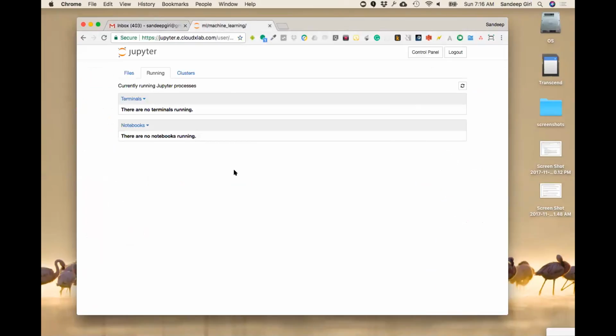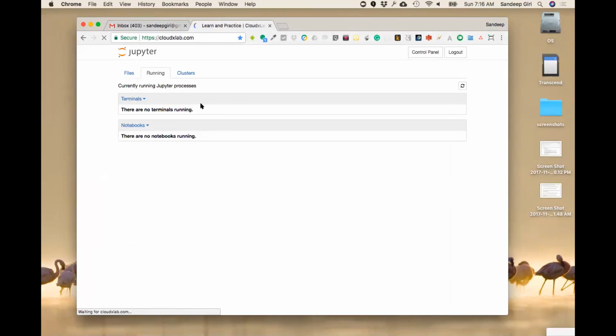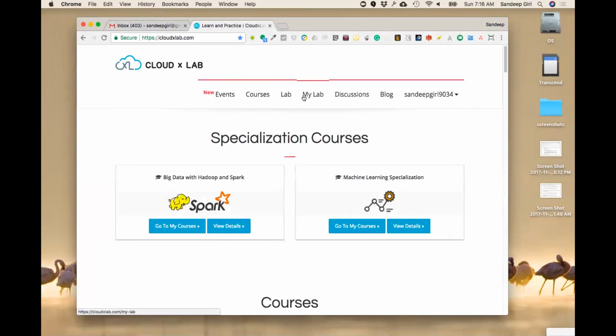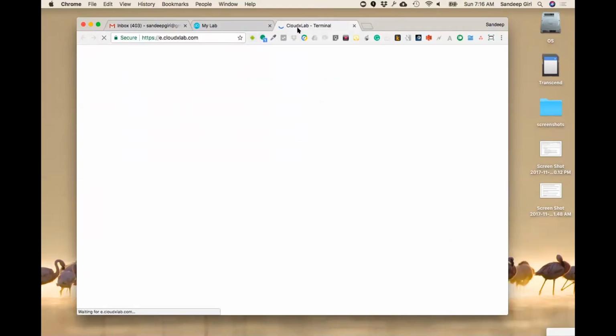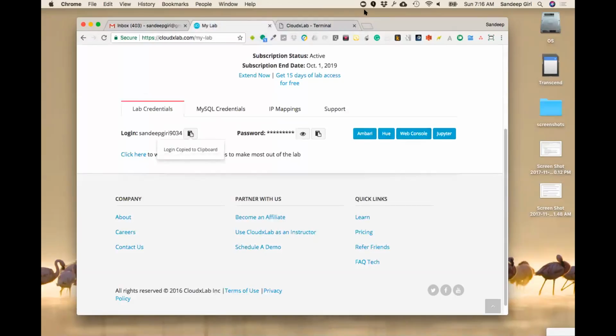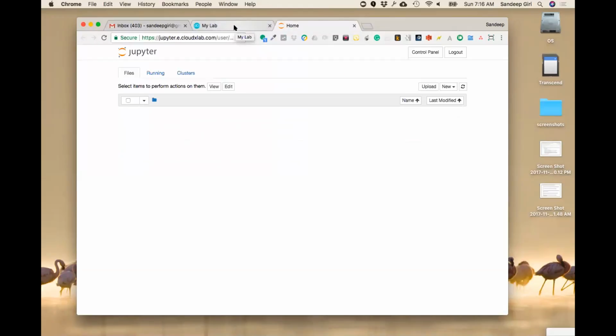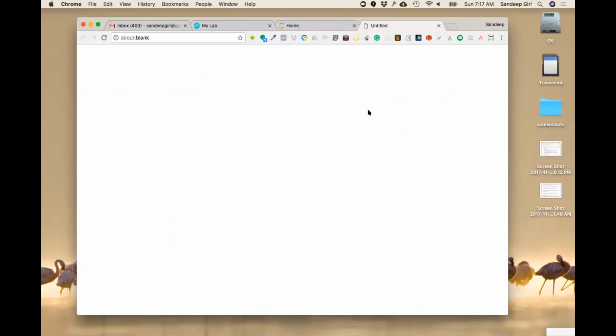All right. So the way you launch the Python notebook is you go to CloudX Lab, and you go to My Lab. You open a web console, or let's just open Jupyter. It'll ask for the login password. Then here I said new terminal to open the terminal.